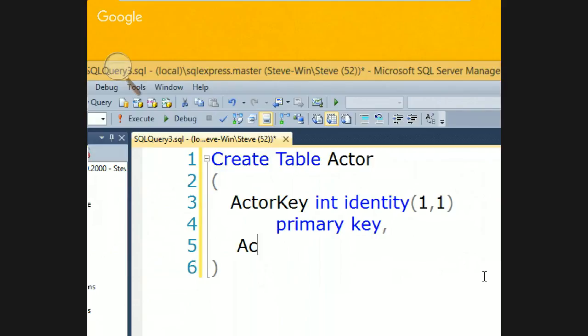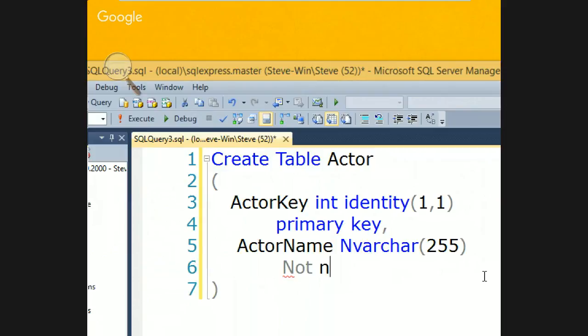I'm going to do actor name in varchar. This is something I didn't do on the last one, but I'll do this. And again, I'm just breaking it to keep it on screen. I'm going to say not null. Does the N have to be capitalized? It does not. One of the nice things about SQL is it is not case sensitive.